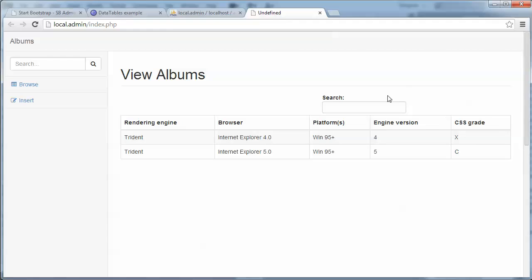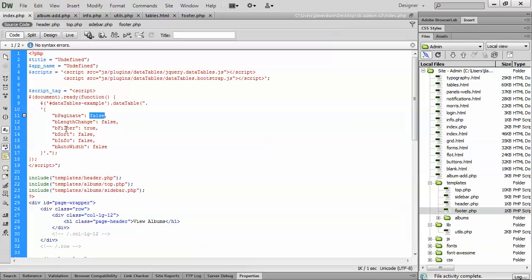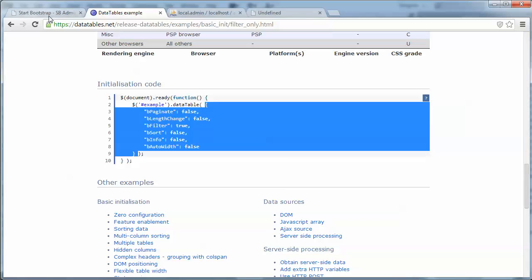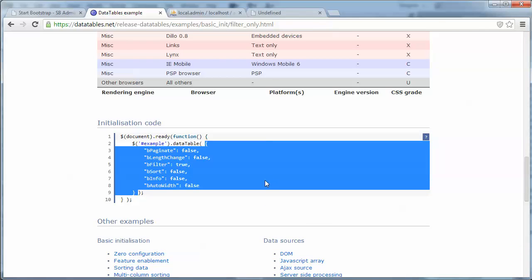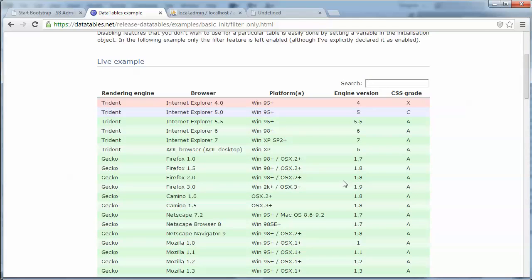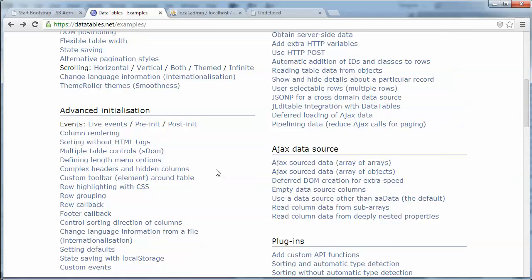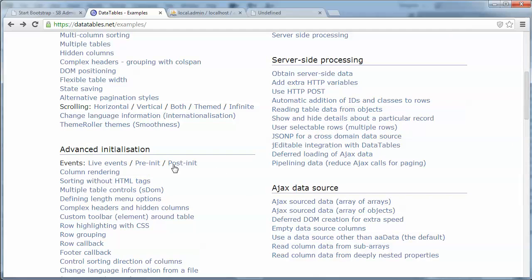So we lost a few things and we still got the search going. So filter, sort, info, auto width. Is it a filter? So like, no, it's not a filter. It says search. So this one I guess also has search. Let me see here now. Is there a list?